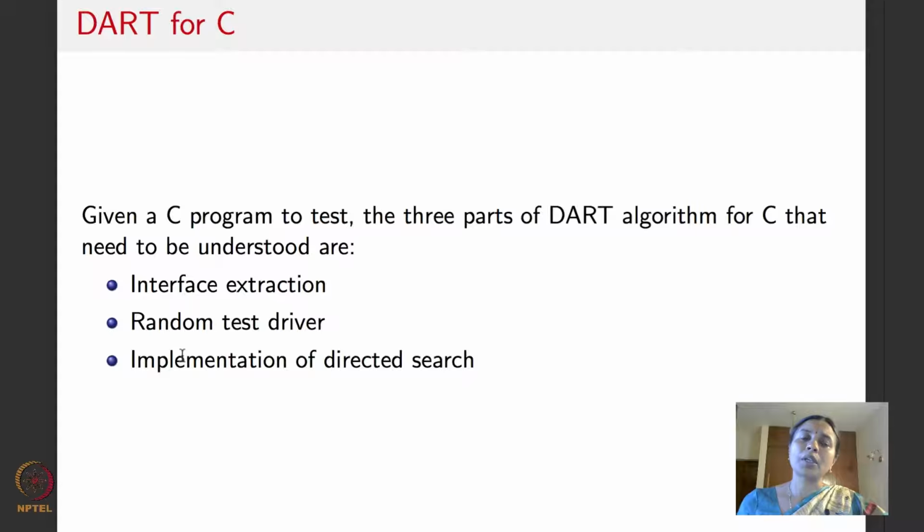Along with that, whenever a particular constraint that it is encountering along a path turns out to be non-linear because it cannot be solved by a constraint solver, DART also keeps the concrete value, substitutes the concrete value, and raises a flag which says that I am not able to symbolically execute this particular path.